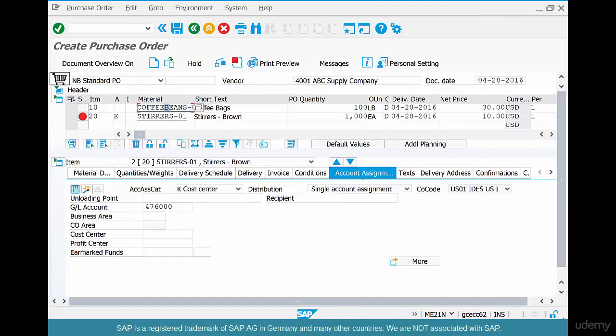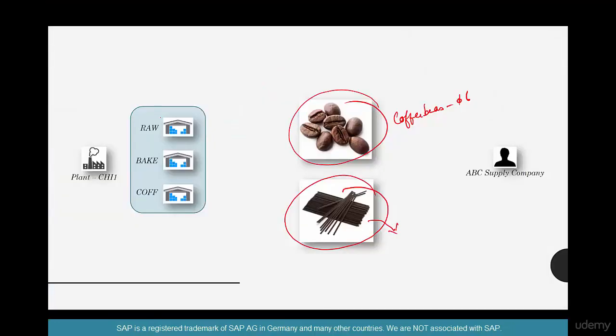Well, when coffee is ordered and goods are received, coffee stays in stock in the warehouse. So coffee is really stock. Let me go back here. So when you order coffee, coffee stays as stock in the warehouse because it's a stock material, raw material. And stirrers are raw material too, but you have created it as NLAG, non-stock material. That means the system does not track the stock.